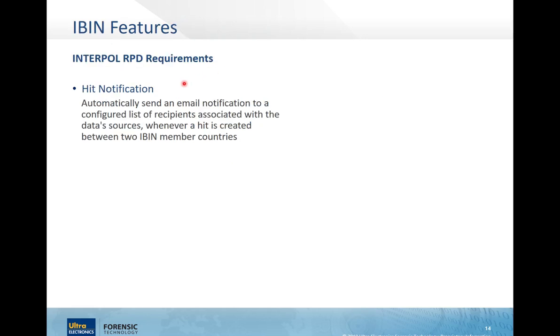Another new feature is specific for IBIN members. IBIN is the Interpol Ballistic Information Network, and as an Interpol program, it is subject to what they call their RPDs, or Rules for Processing Data. And so one of those RPDs is that when a hit is created between 2 countries, the NCB of each country must be notified. Now the NCB is the representative for the National Central Bureau. And that is somebody from that country's national police force who also has tasks tied to Interpol. So every Interpol member country will have somebody within it who is their NCB, their liaison to Interpol, essentially.